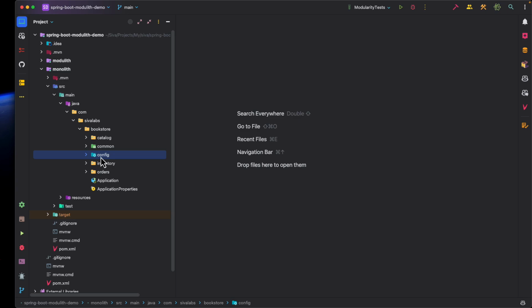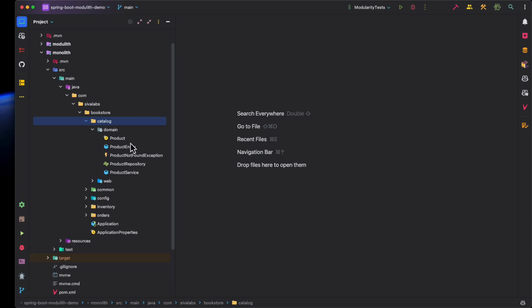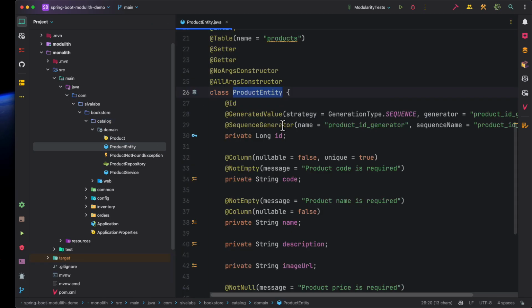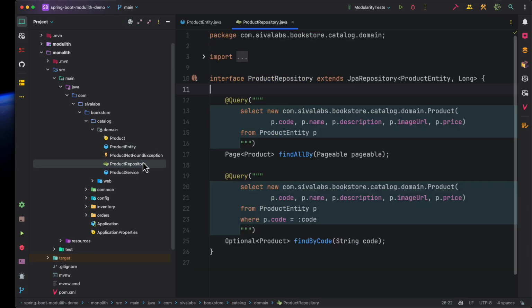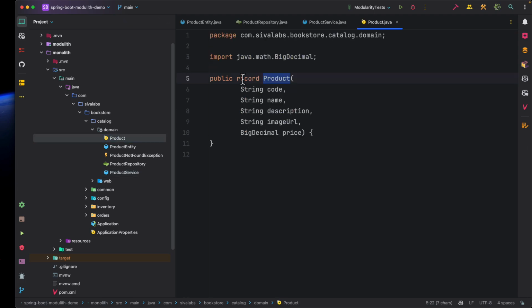Before that, let us understand how the current code is organized and what kind of features are implemented. Let's take a look at how the code is organized inside each of the modules. So here in our catalog module, we have two sub packages called domain and web. Inside the domain, we have the core domain models. We have the Product JPA entity, and we have ProductRepository, which is nothing but a Spring Data JPA repository, and we have ProductService, which calls ProductRepository. And here we have ProductNotFoundException and a Product record.